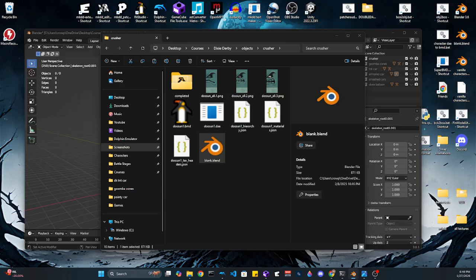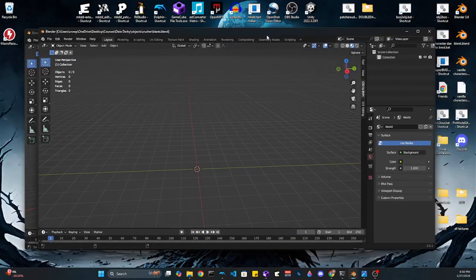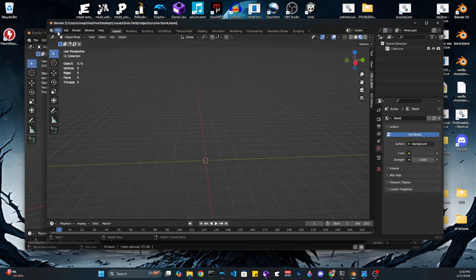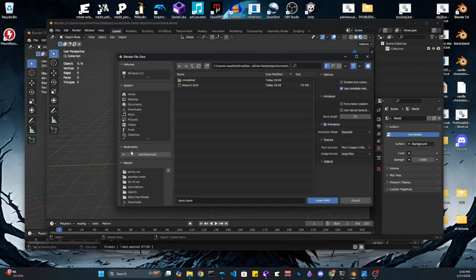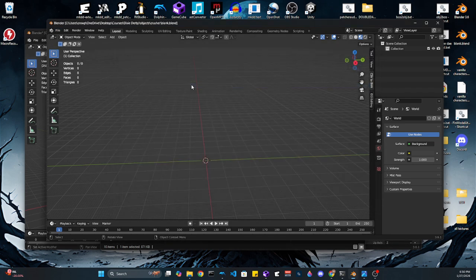Now keep in mind, this is not a tutorial on Blender, so I'm just going to make my model real quick and then I will show you how to make it take the place of the vanilla model. But we need to first import our BMD. This is the Blend plugin. You'll have to have that installed for this to work properly.